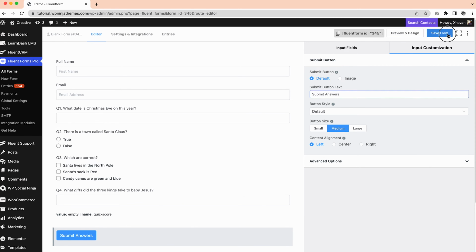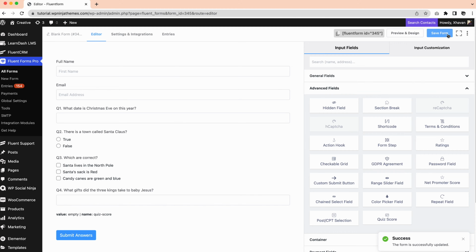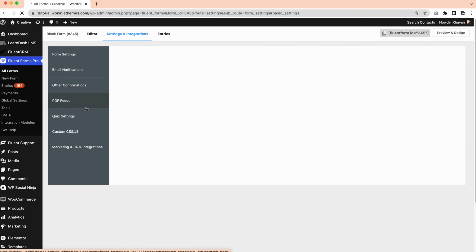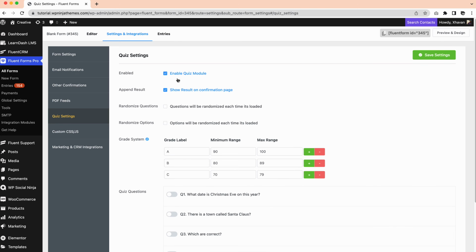And our quiz form is ready, but you have to activate the quiz module for this form. Go to Settings and Integrations. In the quiz settings, simply check the Enable Quiz module. Enabling results will show the results on the submission page. Enabling Randomized question will make the question appear randomly every time someone reloads the page.